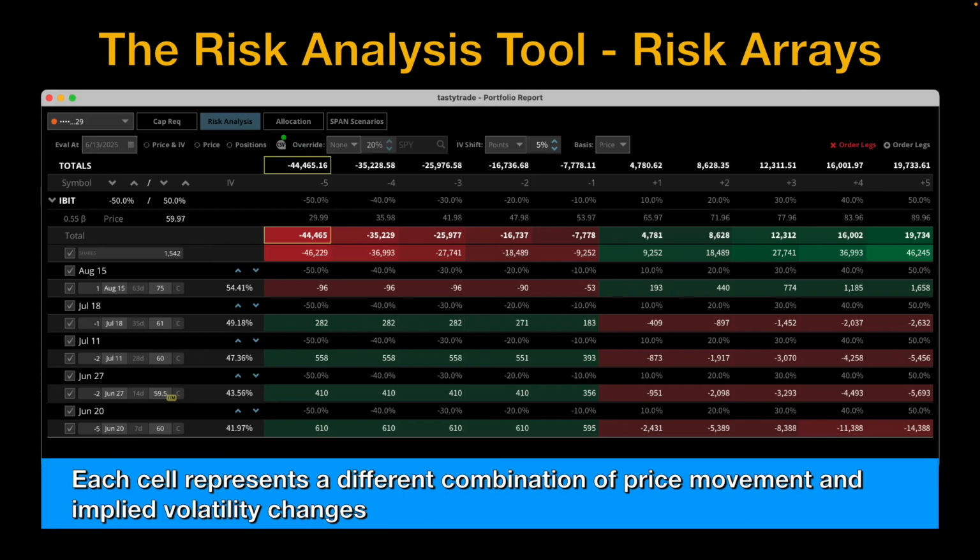Next, let's take a look at this area here titled Override. And this is an area that you can select to beta weight all the positions in your portfolio if that's appropriate for you. In this particular case, I'm not going to do that because I only hold one underlying and I simply just have a lot of different positions in that one underlying. So beta weighting the portfolio to, for example, SPY isn't going to be very helpful.